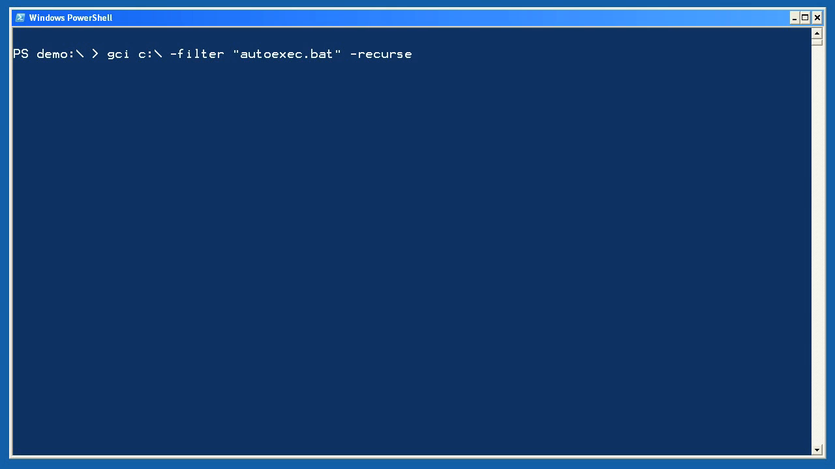Here's one more. I'll run GCI, which is an alias for Get-ChildItem. In other words, the same thing as dir or ls. For the first parameter, path, I won't provide the parameter name. It's positional, and I don't need to. I'll just specify the value, c:\. I am going to specify the -Filter parameter, name, and a value, autoexec.bat. I'll also specify the -Recurse parameter.